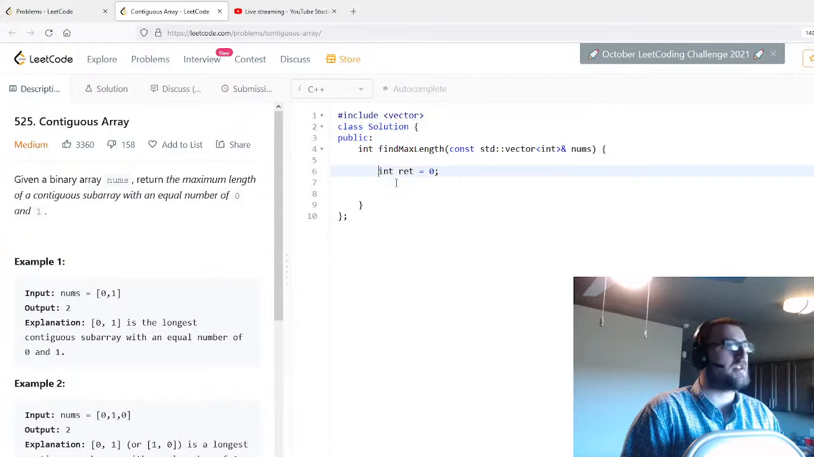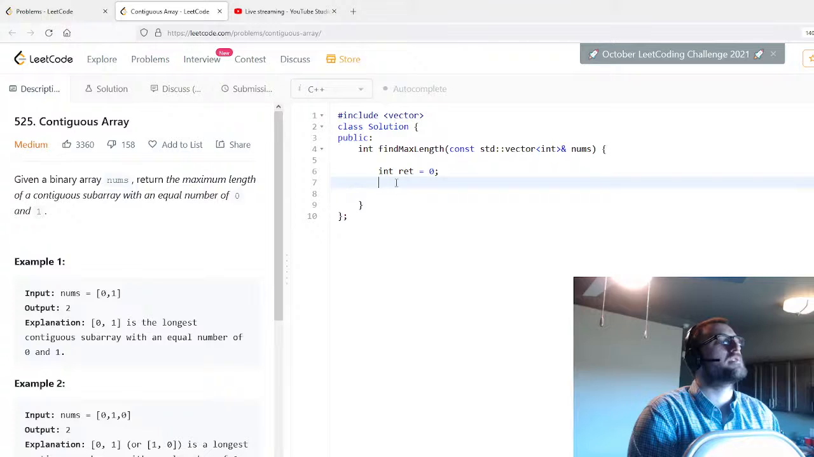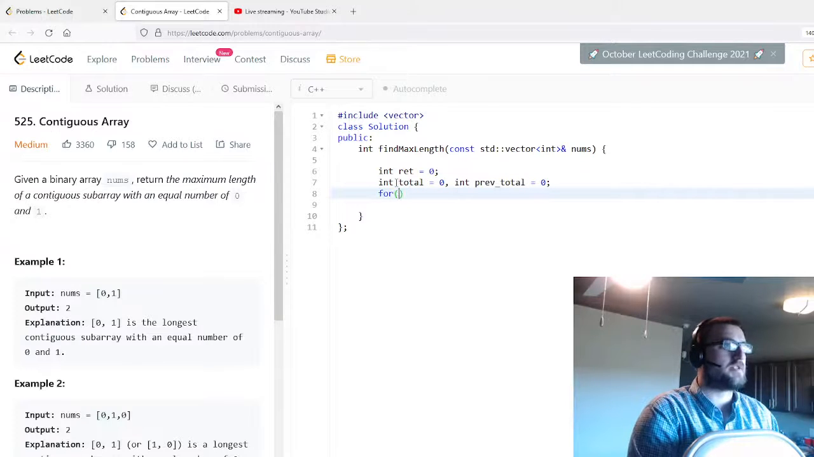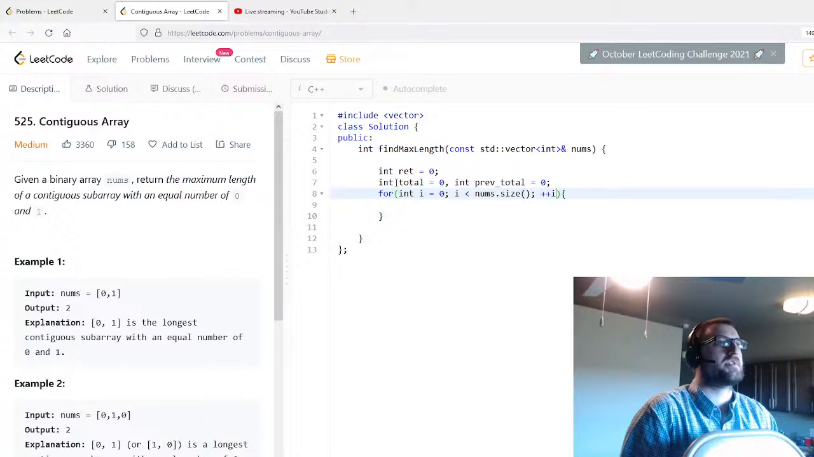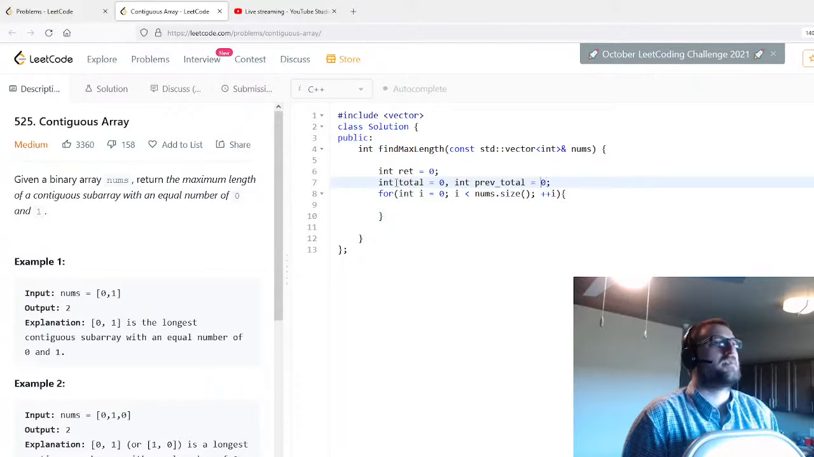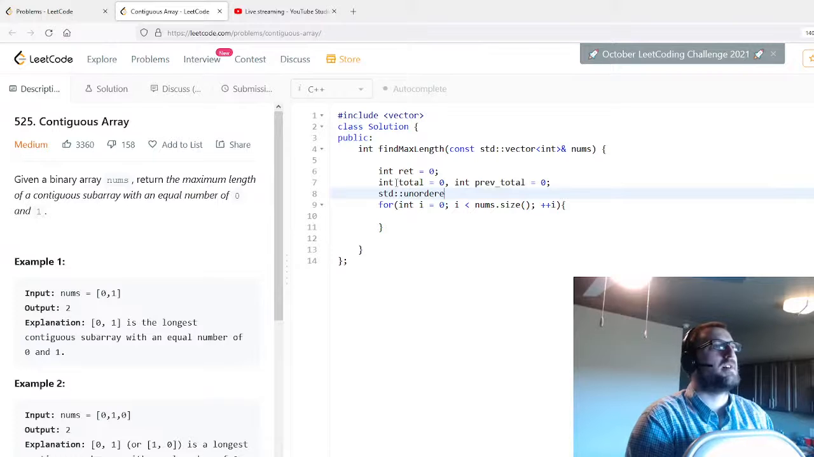So let's see if we can try to solve this. Let's say we'll have different integers: total, and I guess 0, and then previous totals. The way I did this before was kind of nifty. I did something like this: int i = 0; i < nums.size(); ++i, and this is going to be the total. We have an unordered map we're going to use.